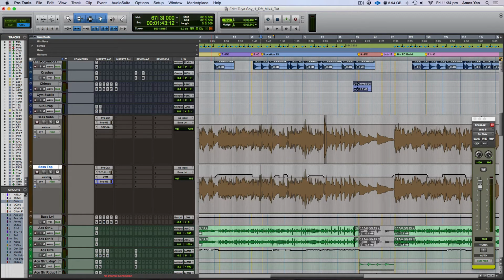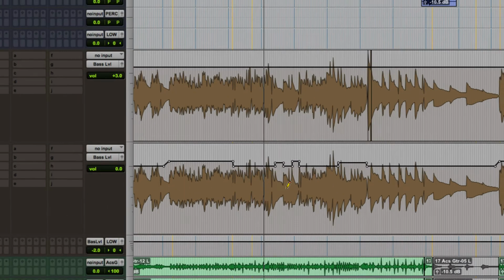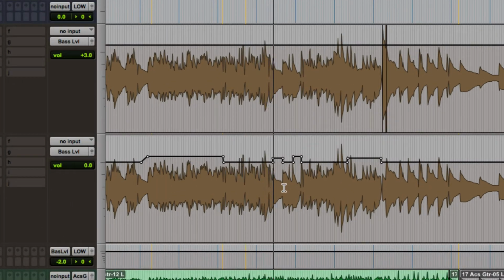So here's how it sounds. I'm going to play with the automation on, and then I'm going to remove the automation. So this is with the volume automation on. Here it comes.